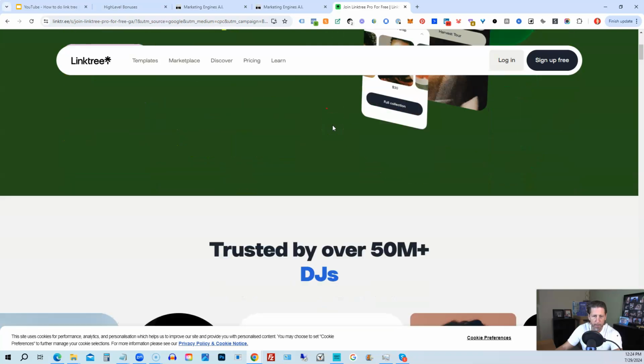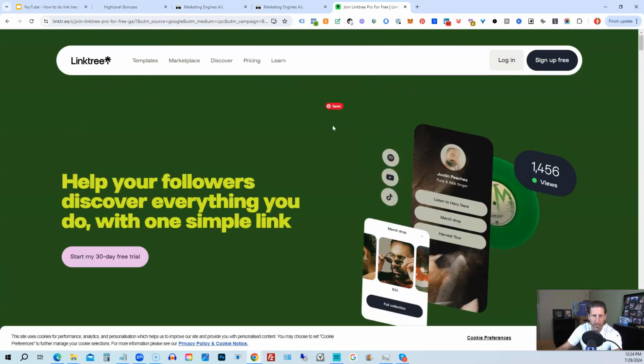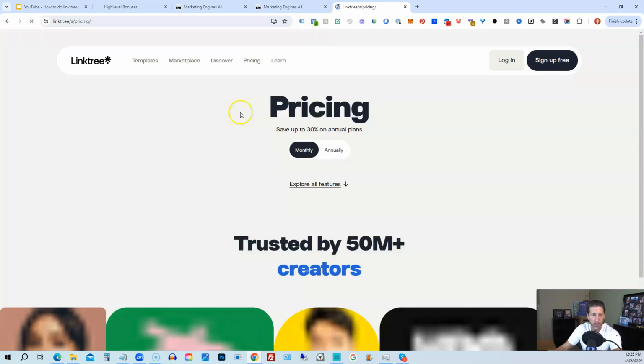It's pretty simple. Of course, for simplicity's sake, Linktree has made it super simple to sign up and create your own Linktree without having to know how to do anything. But if you are a little more tech savvy, you have HighLevel, you can definitely take advantage of building your own Linktree, saving the pricing. Let's look at how much it costs.